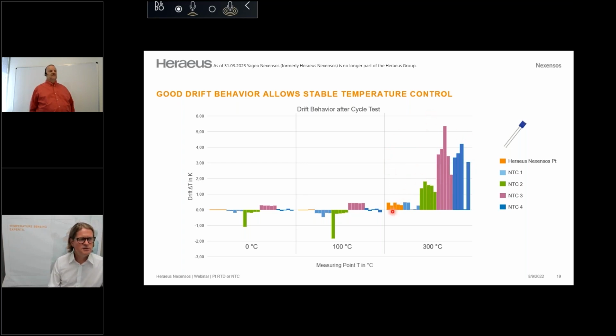That means here you see in the orange graph our PT element, which is even after that stress quite stable with a drift lower than 0.5 Kelvin, and you see some other NTCs which have really a drift, what you can see here. Yeah, and this leads me to the situation. If it comes to an application over a big range and you have to take care about the drift, I think a PT version is quite good.